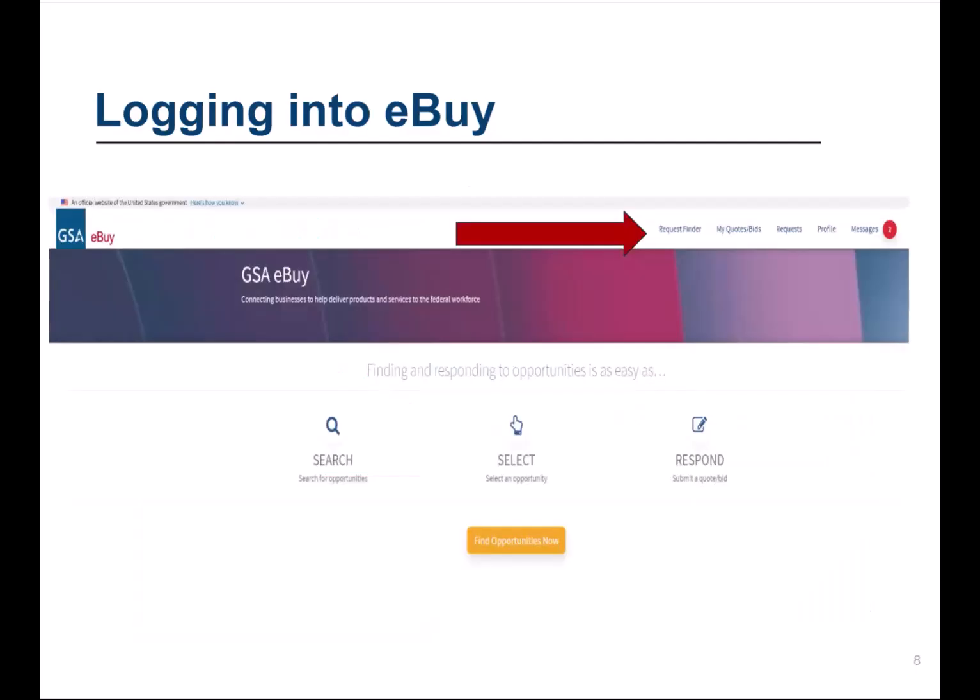Now on to the homepage. Your homepage will allow you to navigate to different sections of eBuy. You have the RFQ finder, which will be changed shortly to Request Finder. The Request Finder provides a quick way for you to find and open any requests that you might have access to. There is the My Quote section or My Bid section, which provides quick access to all of your quotes and bids that your company has submitted or saved to draft.